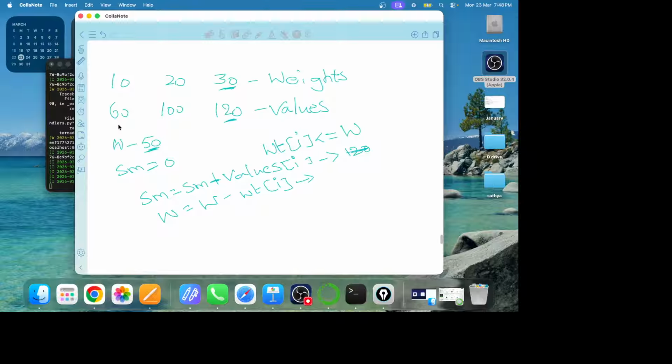Now if you take the per kg cost, this one gives you 6 rupees and this one gives you 5 rupees. I hope you understood. 60 divided by 10 you'll get 6, 100 divided by 20 you'll get 5, and 120 divided by 30 you are going to get 4. Actually, here these values you are getting in descending order only, but you won't get it like this for each and every example. So remember this point.